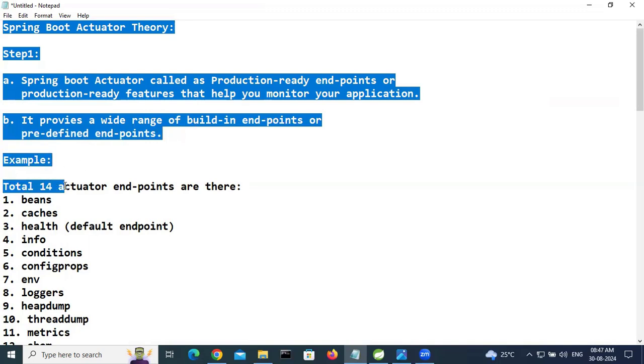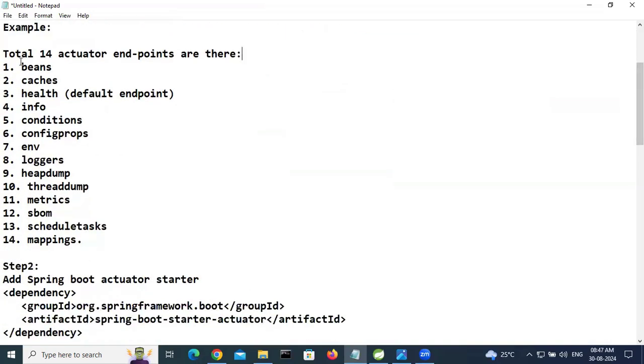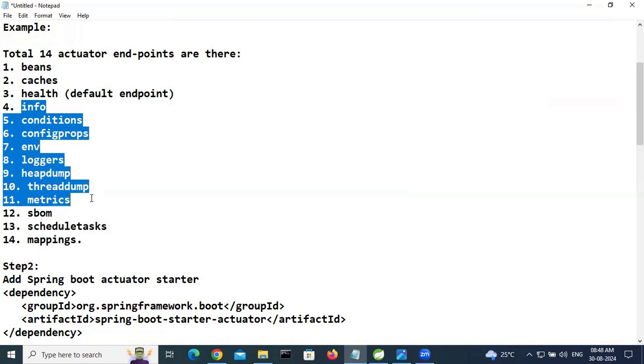For example, a total of 14 actuator endpoints are there. Beans, caches, health is a default endpoint. Whenever we add the Spring Boot Actuator dependency, this health endpoint will be activated. Info, conditions, config properties, environment, loggers, heap dump, thread dump, metrics, SBOM, scheduled tasks, mappings.